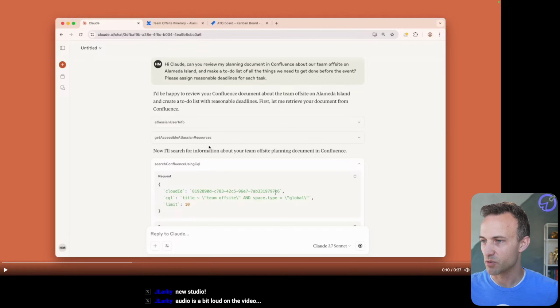Yeah, and then get accessible Atlassian resources. So first it's determining who you are, then getting your resources. I'm assuming that there was some auth flow that happened at this point, or before this point, so that it knows who you are, or has an authentication token so you can actually do this stuff. This has got to be authenticated. You can't not. Now I'll search for information in your team offsite.